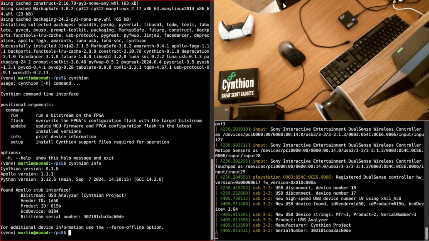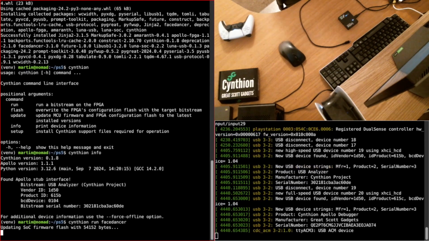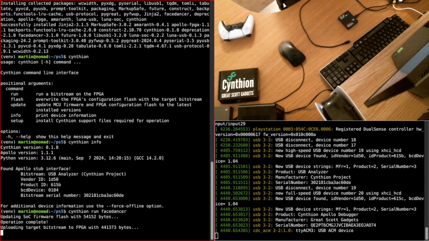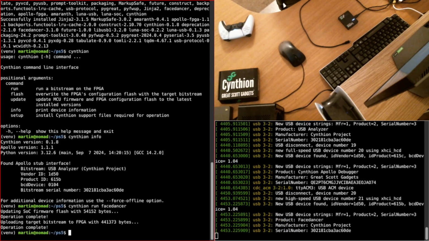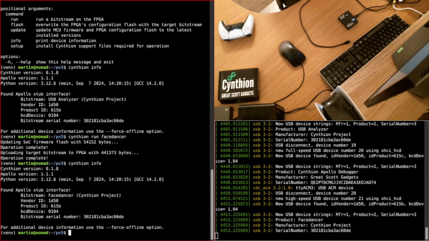To run with Facedancer, we need to put the other bitstream on it, the one I mentioned with the Moondancer firmware and so on, and that's really easy. You just run cynthion run facedancer, and it will flash the Moondancer firmware into the flash. It will load the bitstream into the FPGA, and then that's going to re-enumerate, and you'll see it pop up as Facedancer, and that will also show up in cynthion info. So now it's ready to use with the Facedancer library.